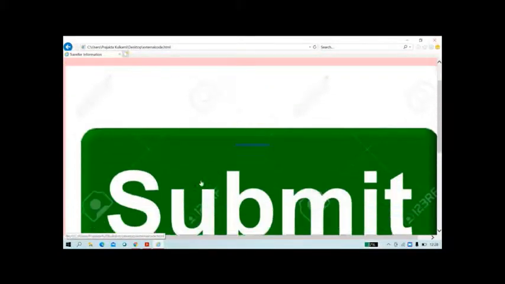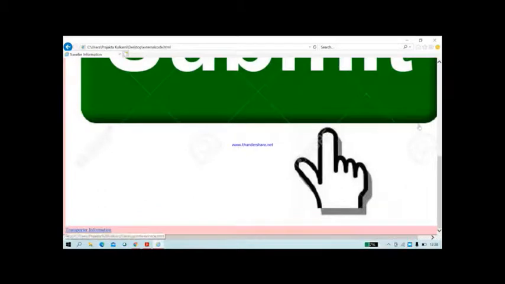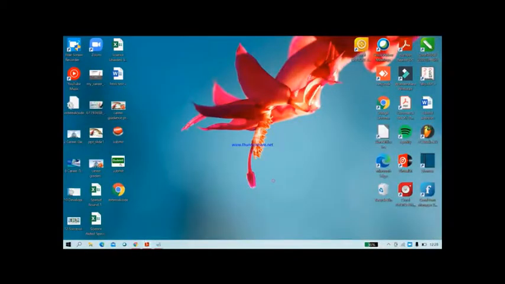So this is the output, and below that you will get the transporter information. So this is the output which you are going to run in Internet Explorer.